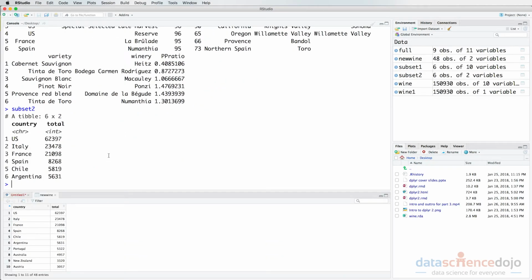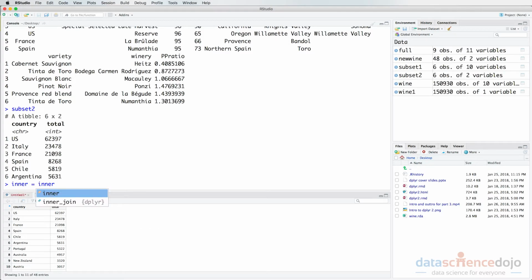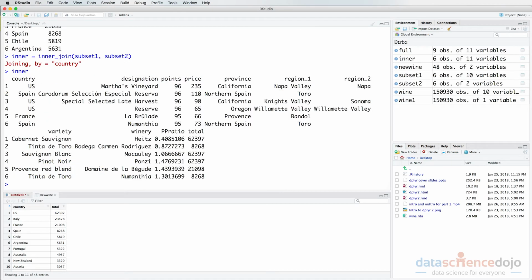The second type of join is called inner join. I'm going to create a new variable called inner and assign that to the inner join function. So exactly like the syntax for full join, I'm just going to pass in the dataset names. So here you can see that whereas the full object has 9 observations, the inner object only had 6. And let's just take a look at what they are.